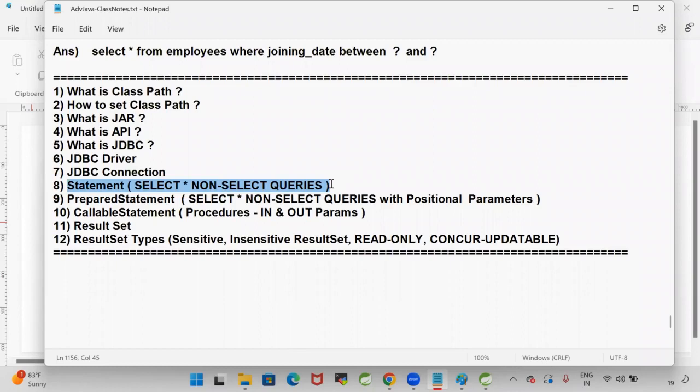Next one, concurrency. There are two types of concurrencies available: read only and concur updatable. What is the difference between read only and concur updatable? Read only means that result set modifications will not reflect in the database. Concur updatable means if you make any changes to the result set, that change will reflect in the database table also. So these are the concepts that we have discussed in JDBC.